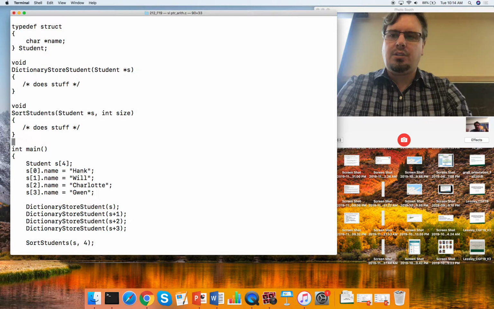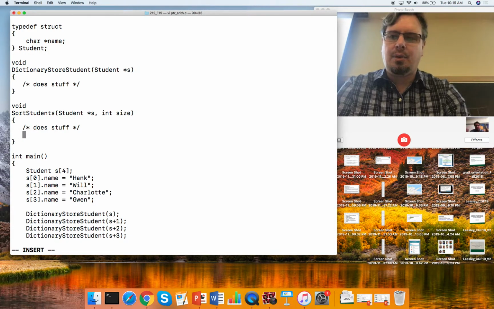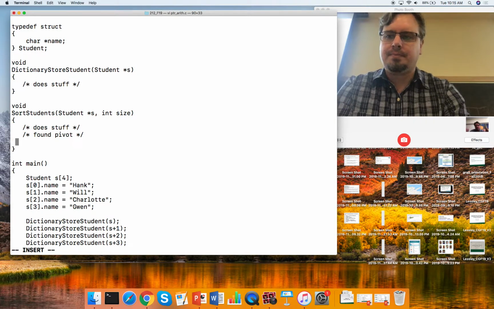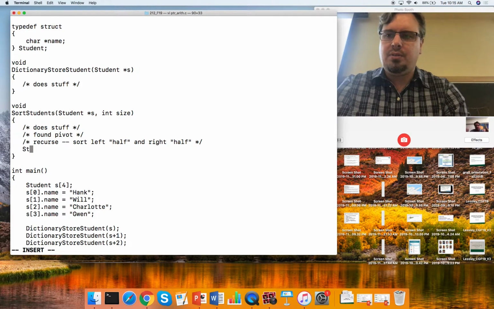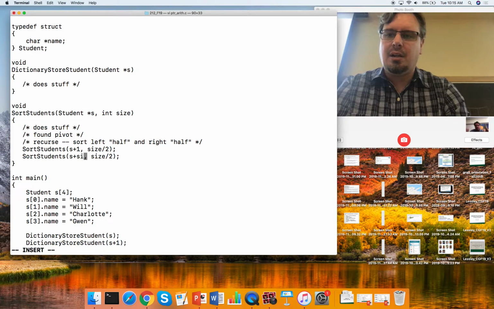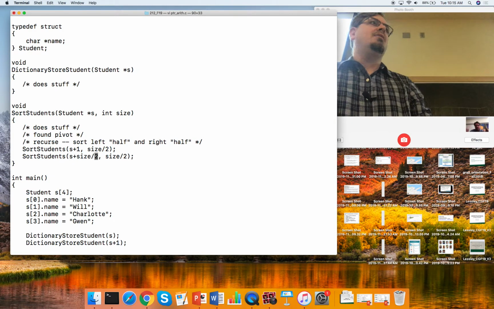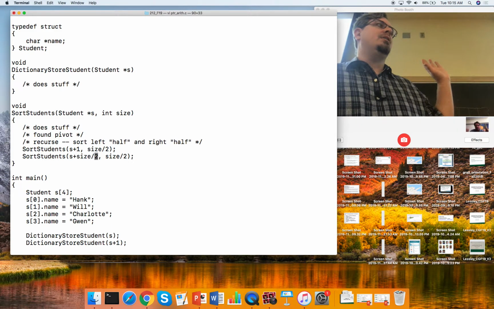And then where things got really tricky is we did some stuff where we found a pivot, and then we recursed, sort left half and right half. And when we did that, we called sort students on, I think we put like the lowest at S, and then we started sorting everything else at S plus 1, and we put in like size over 2. This is very approximate. I'm just trying to evoke the logic here. I'm sure there are off by 1 errors. We've missed a lot of key logic, right? So to get all that logic, go back and look at the sort stuff.